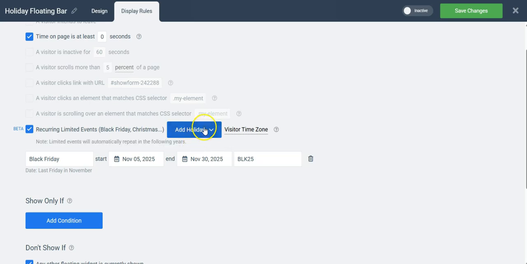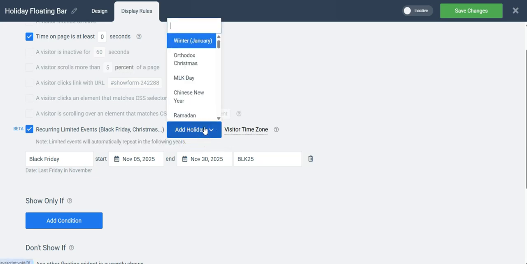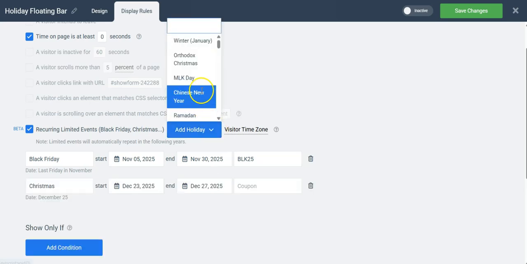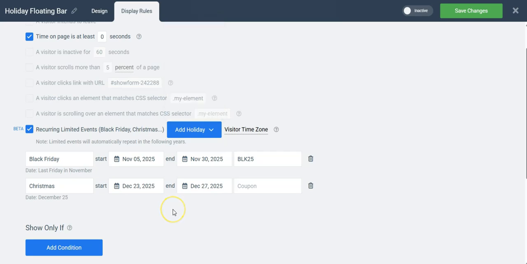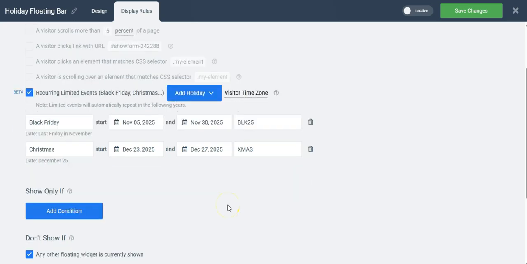Now let's select another holiday. Christmas, for example. Note that you also have the option to create your own custom holiday if you can't find what you're looking for in the list, or if you want to create an event specific to your industry or business. I'll leave the dates as they are and enter a different coupon code. Now, this means that the widget will first show during the Black Friday period between this date and this date. Then it will stop showing and it will show again during the Christmas period between this date and this date.